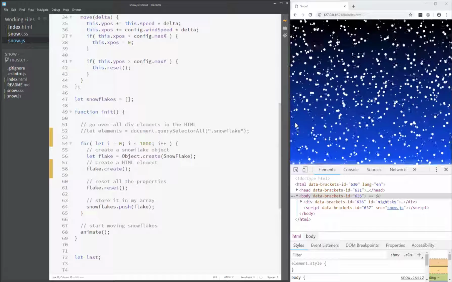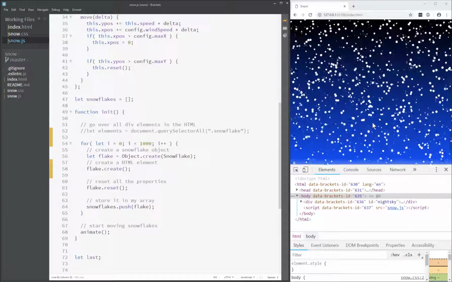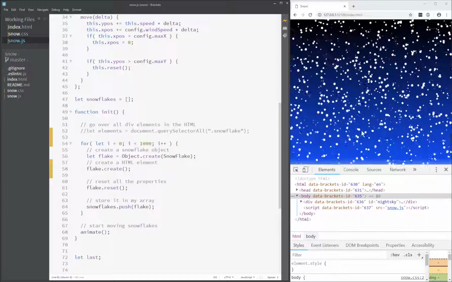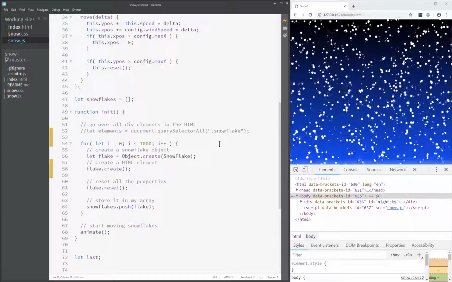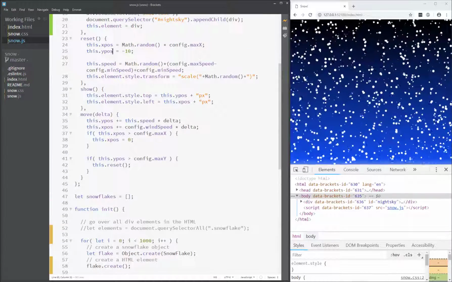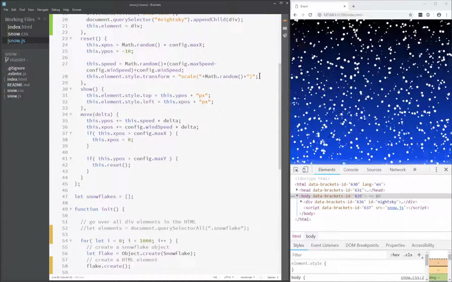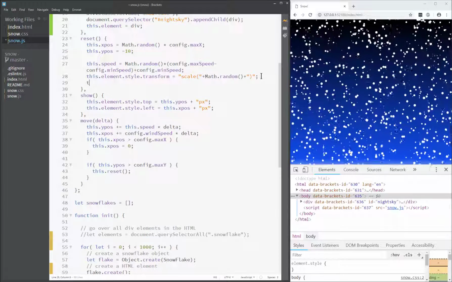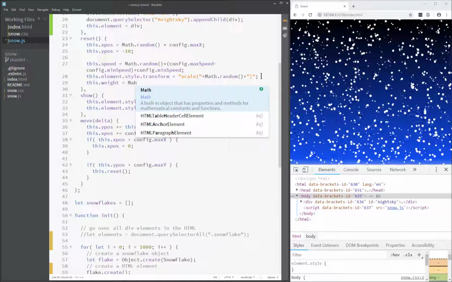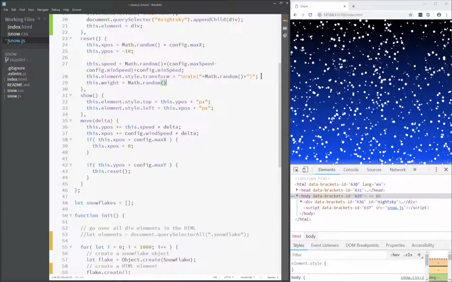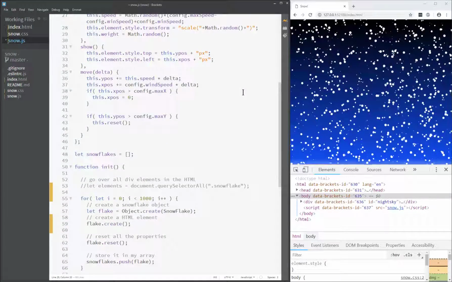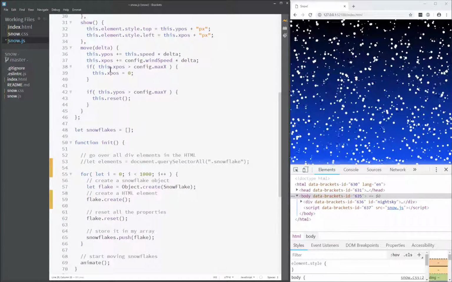I don't like how the wind makes the snowflakes kind of scroll across. I would like some flakes to be more caught by the wind than others. So I'm going to add weight to each snowflake. And I'm doing here, where I reset, I set the speed and the size and everything. I'm just going to give this weight is Math.random. Just a random number.